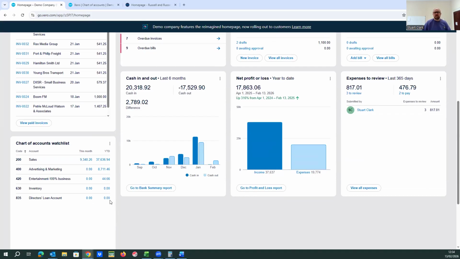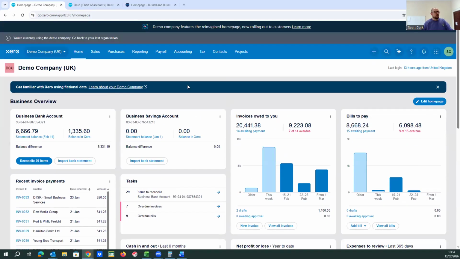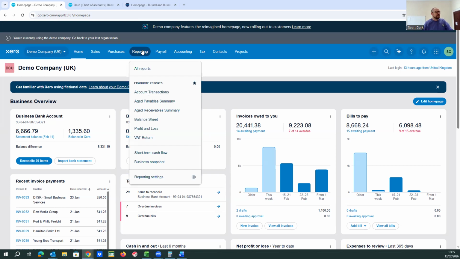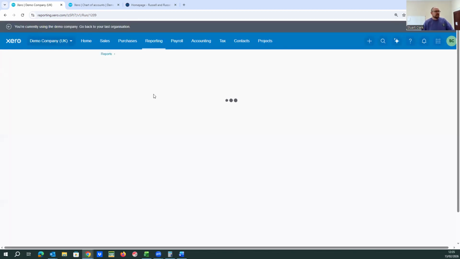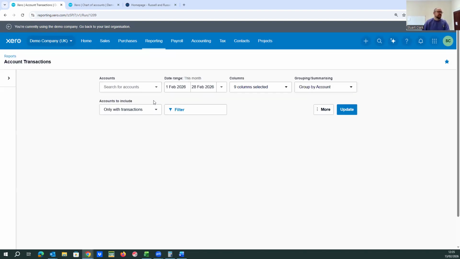That balance is now showing up. Now it's a demo company, so there's no data in there, but you can see that it pulls through. The other thing I would suggest, which kind of ties in with the bespoke reports, but I'll do this first and then we'll go into bespoke reports, is within reporting, account transactions is one that you can set up, but you can look at that. That'll give you the full detailed analysis.